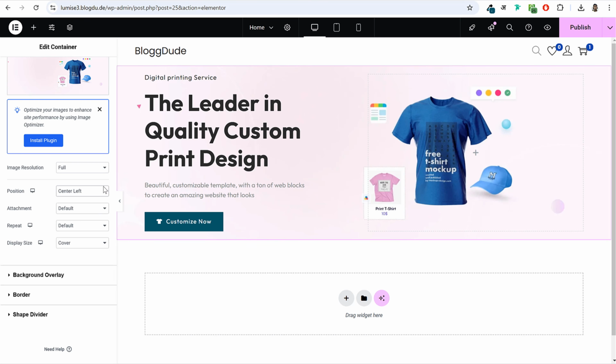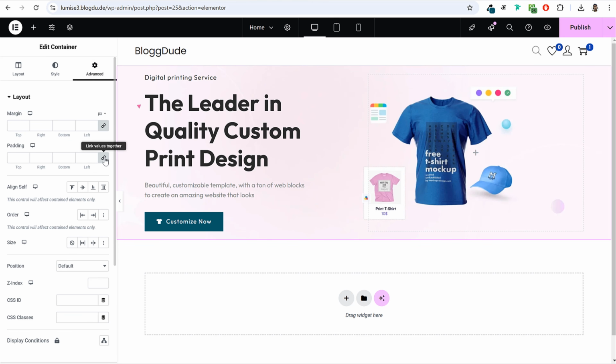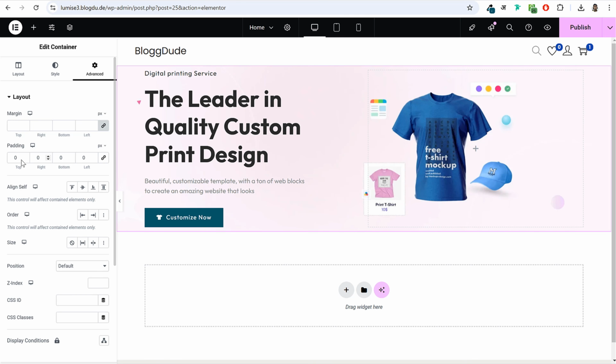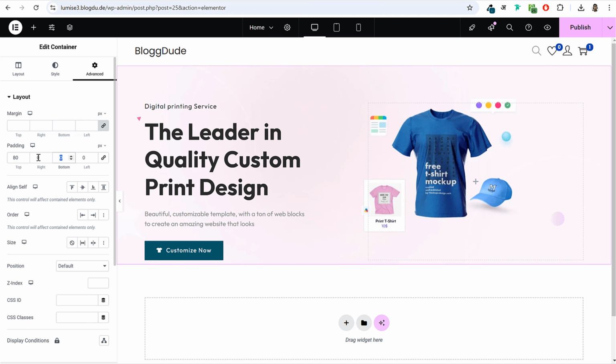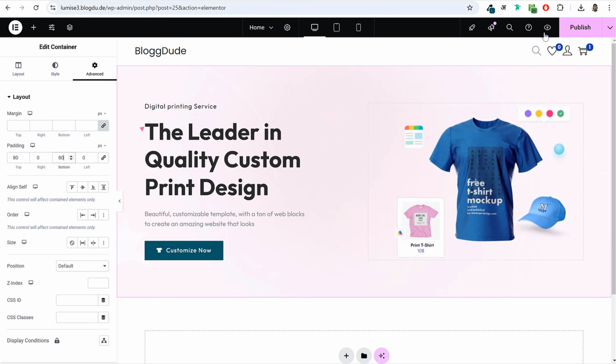And if you want to make some changes, go to advanced. Now we want to add some padding, spacing at top and bottom. So for top and bottom, I'll add 80 pixels spacing. Now click on publish. And with this, we have completed our first section. Let's see how we can create a second section.